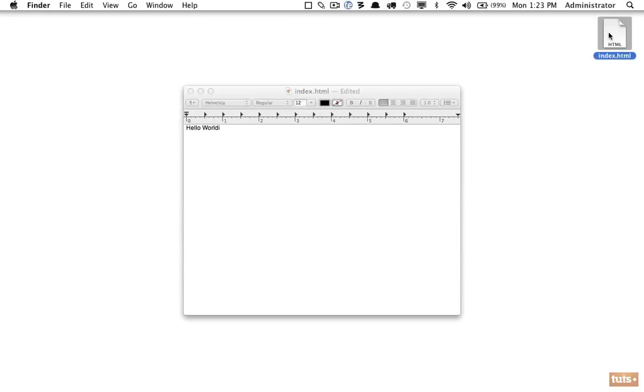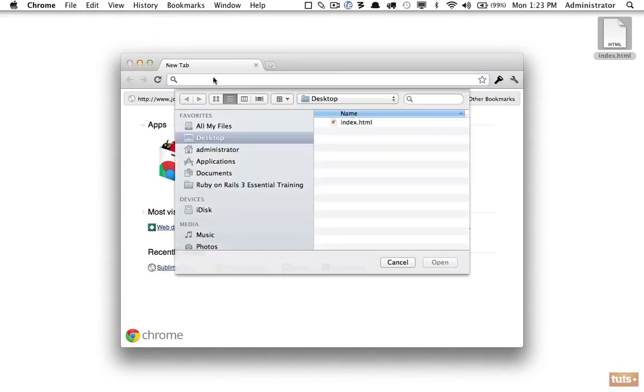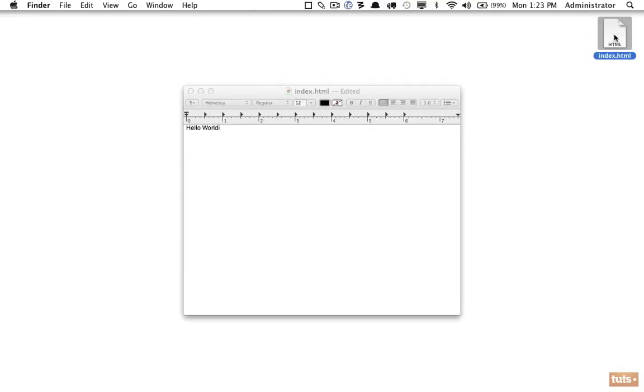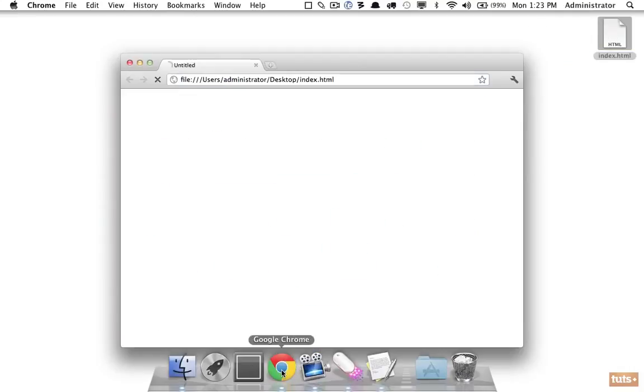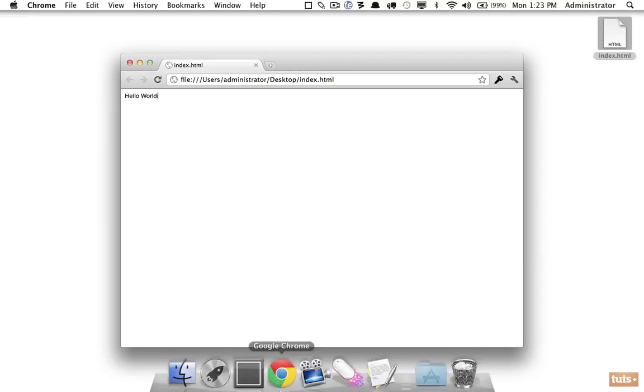So if I would like to view this in the browser, I can either open a browser like Chrome, and I can go File, Open, choose that file, or in some OSs like Mac, I can take the file and drag it into the browser, and you'll see that it works like so. And it looks like I have Hello World I.